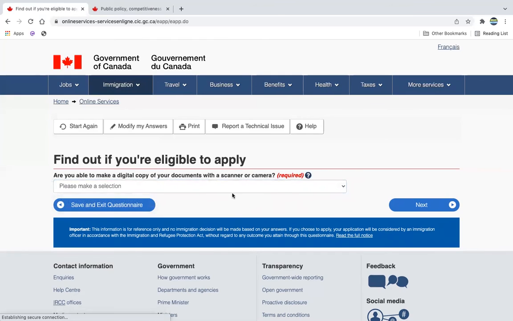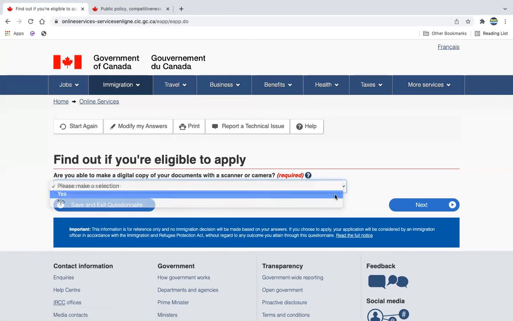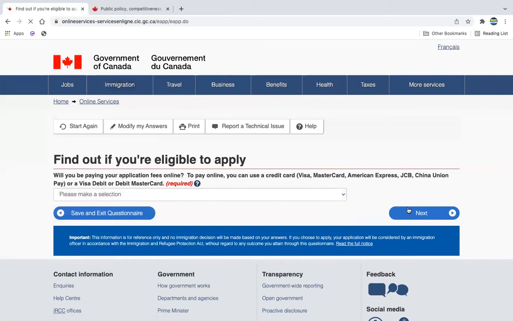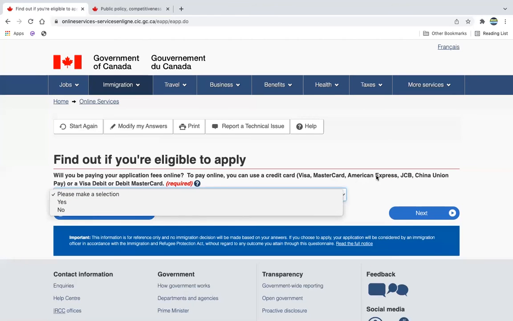Next. Are you able to make digital copies of your documents with a scanner or camera? I'm going to say yes, I can. Will you be paying your application fees online? You're going to need a credit card and all this good information here. I'm going to say yes.